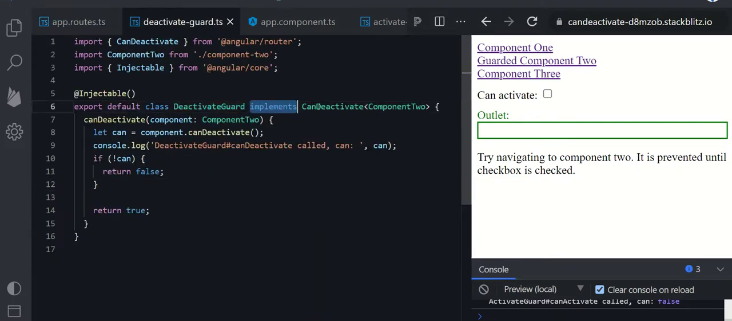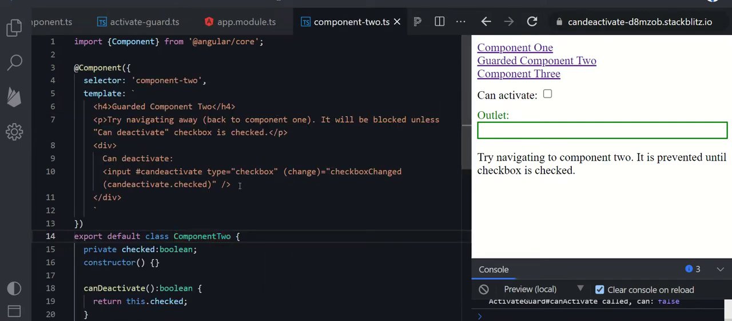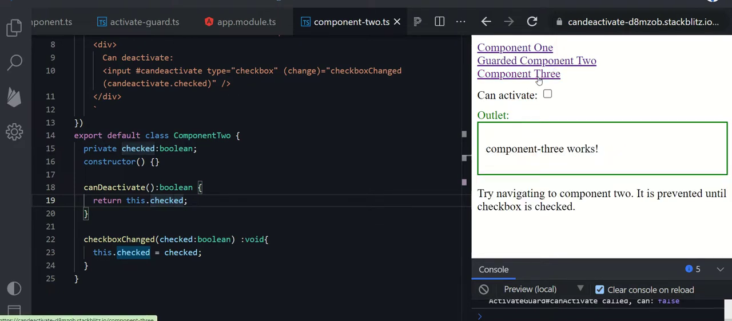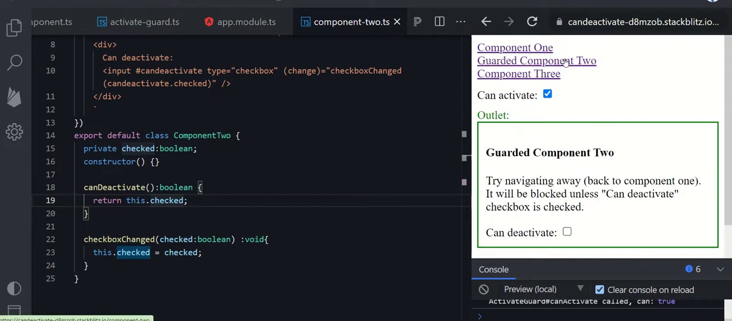As you can see, here is the canDeactivate which is implemented, and there is a component we are accessing some method and property of. That's why I have written the component, and it's just a data type here. The component dot canDeactivate is the method in that particular component, which is component 2. Let's go to the component, and you can notice there is one method, and it is returning based on the checkbox. If I go to component 2, it's not working. If I click this checkbox and then go, it is working.